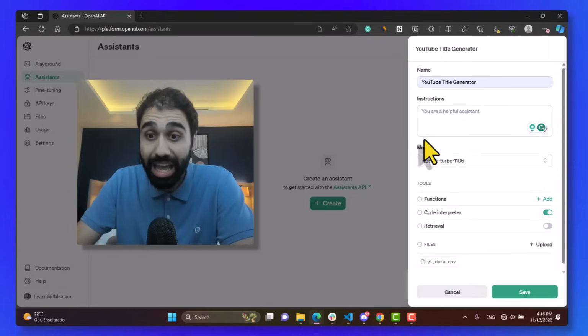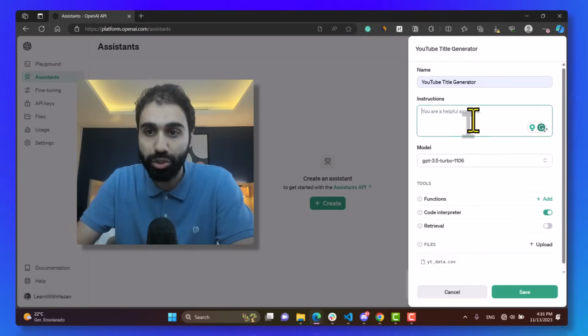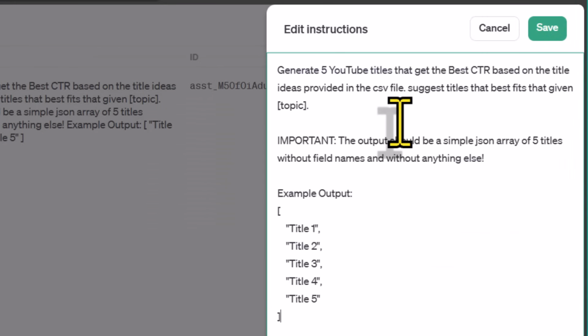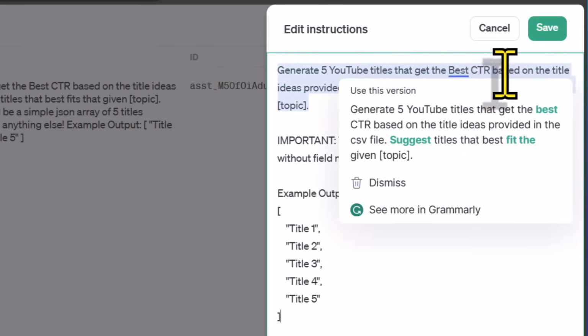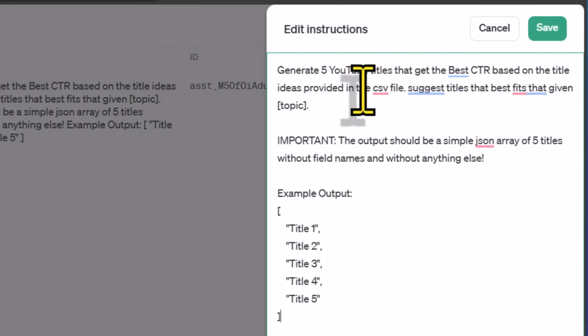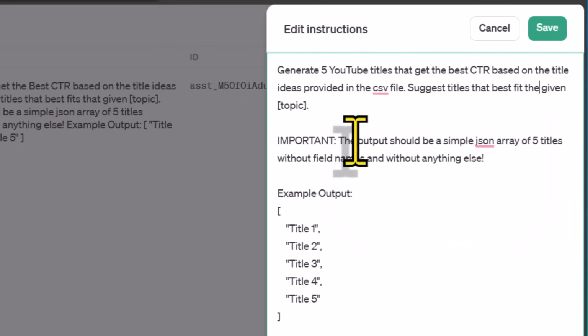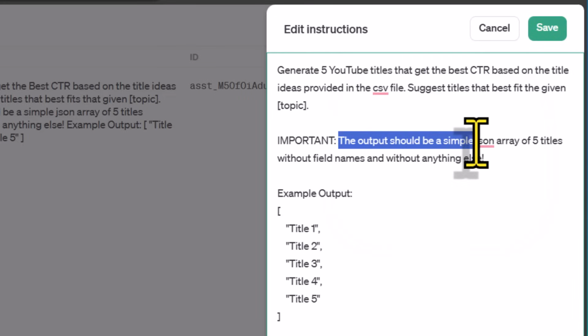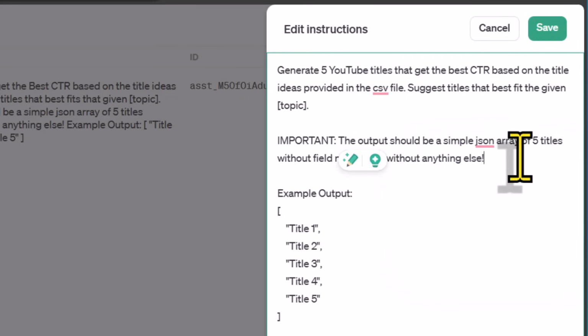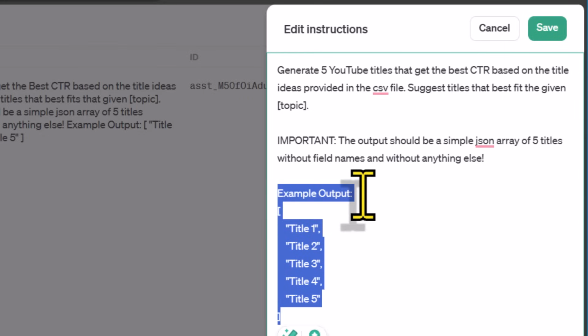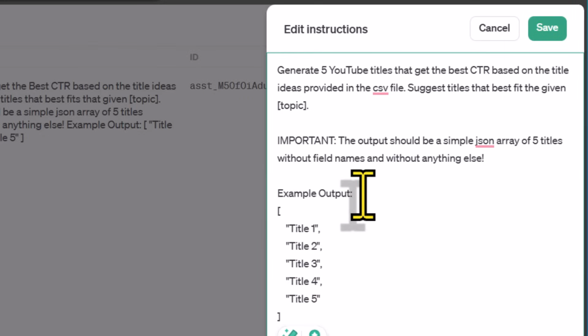Now we still have the power prompt that we are going to use. So I will use this prompt. Generate 5 YouTube titles that get the best CTR based on the title ideas provided in a CSV file. This is very important, so I'm generating titles based on my data. Important, the output should be a simple JSON array of 5 titles without field names and without anything else. Example output. So these are some prompt engineering techniques we explained in my prompt engineering courses.